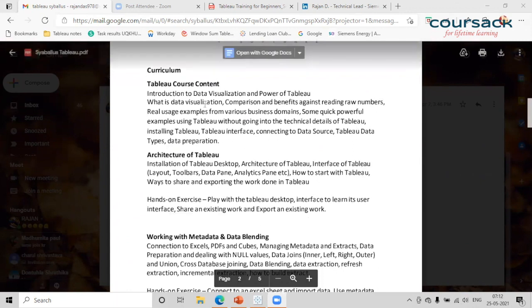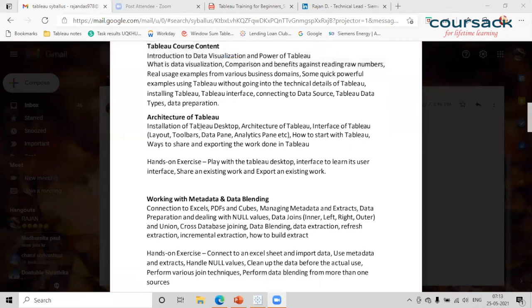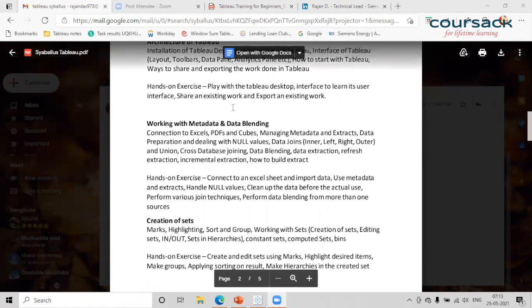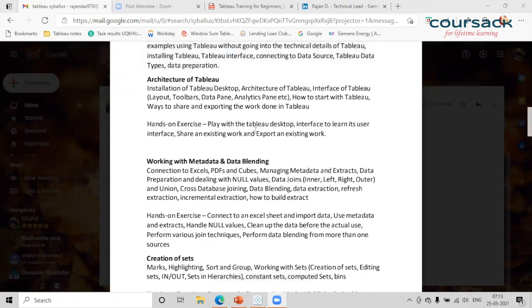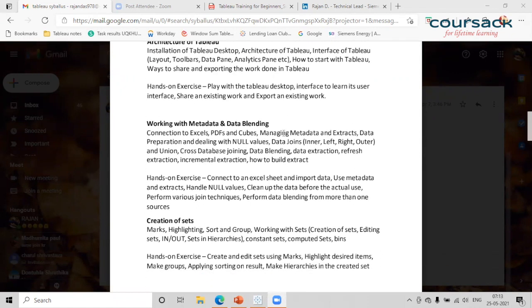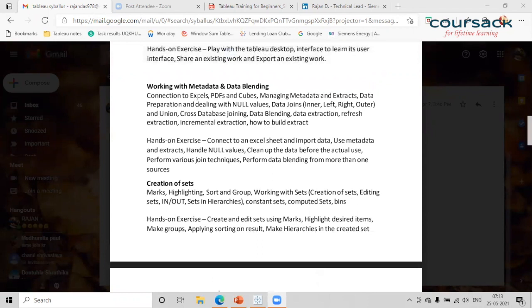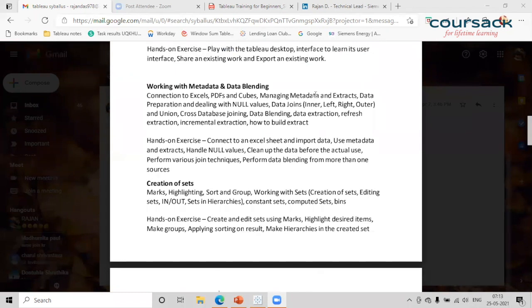We'll do different types of graphs, reporting, calculations. This will contain introductions. Here we have connecting to the data source, data preparation, its architecture, interface, layout, toolbars. In this session, we'll play with the Tableau desktop tool, and we'll learn the interface, how the export works and everything. And then we'll go on working with metadata, data modeling and data blending. We'll see how to make a connection with Excel, PDF, online data sources like SQL and others.